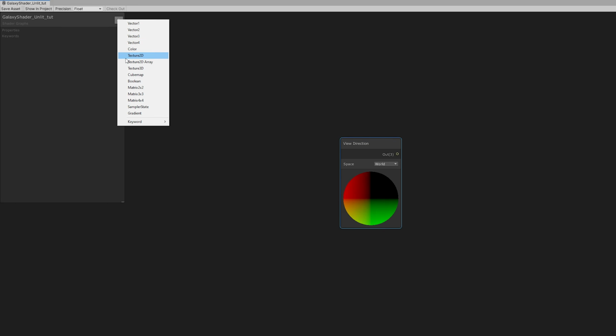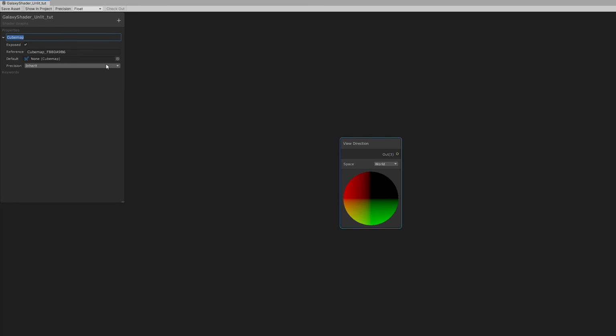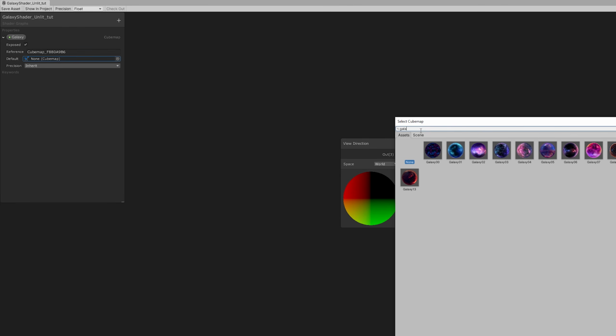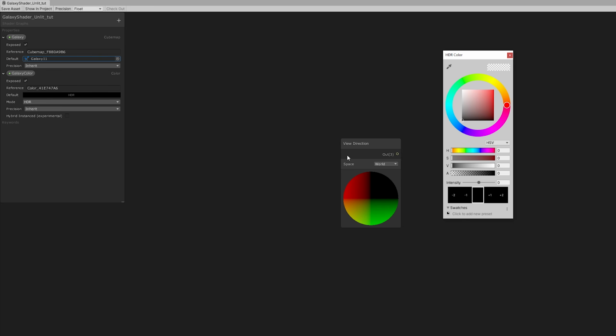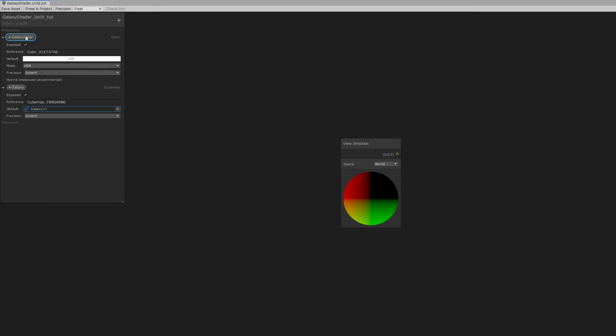So let's first add a cube map property, call it Galaxy. And I'm going to choose one of these galaxies. Don't worry, I'm going to show you how you can create your own Galaxy texture in just a few moments. And we are also going to need a color for the Galaxy color in HDR mode with full alpha and white as default. I'm just going to push this up here.